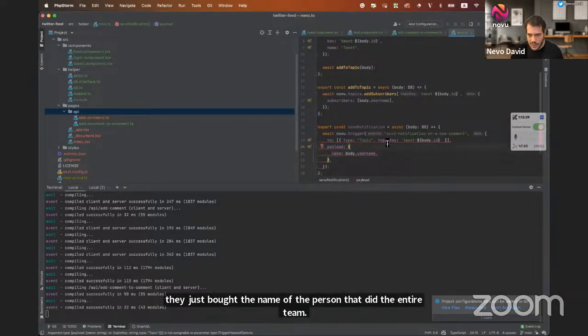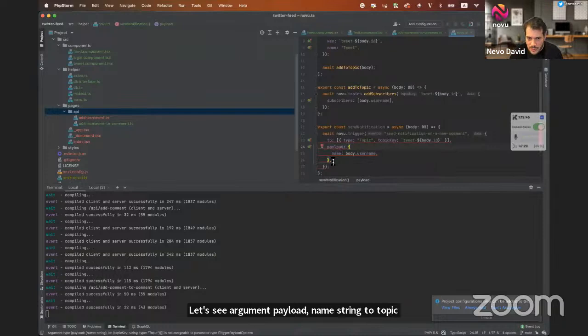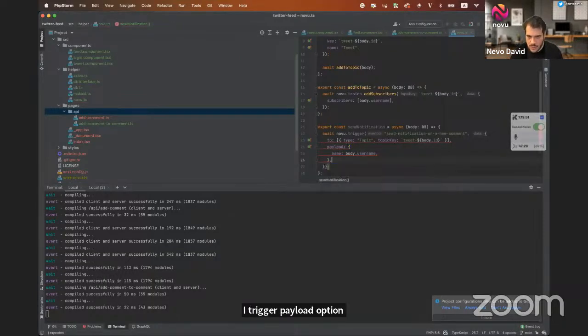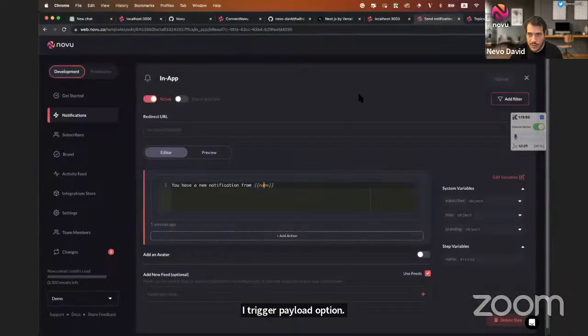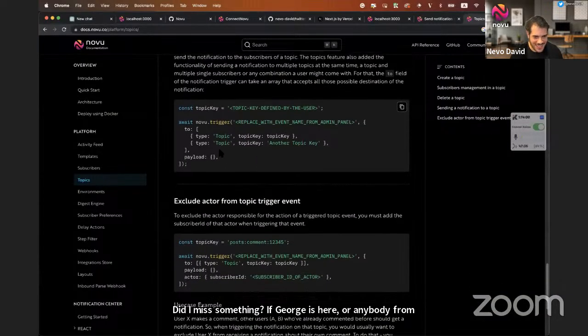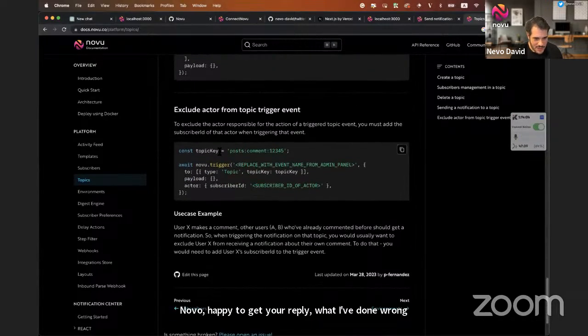Okay, and now we have an error. Let's see. Argument payload name string to topic is not assignable to parameter of type ITriggerPayloadOptions. Did I miss something? If George or anybody from Novu is here, I'm happy to get your reply on what I've done wrong. It looked like I copied completely the same.